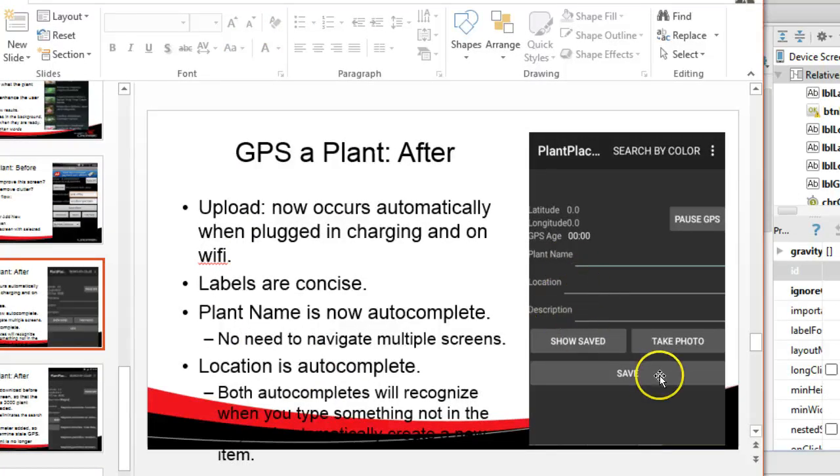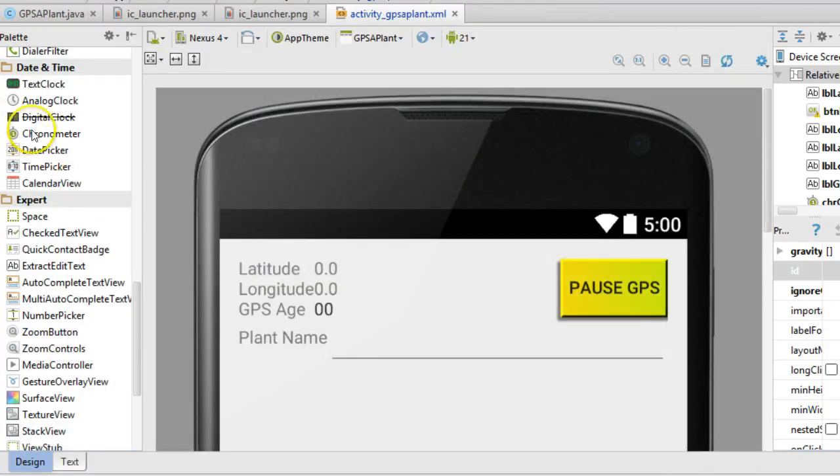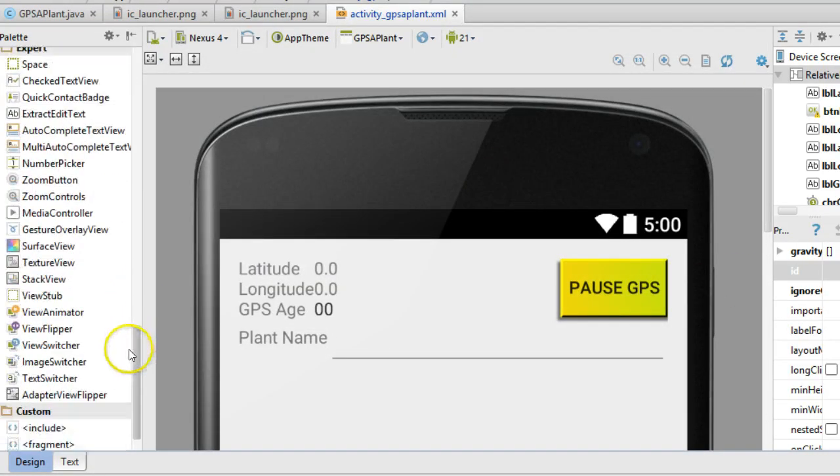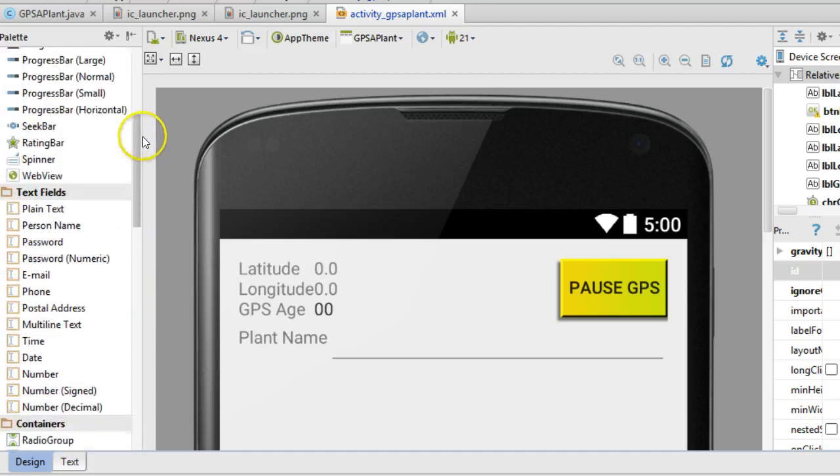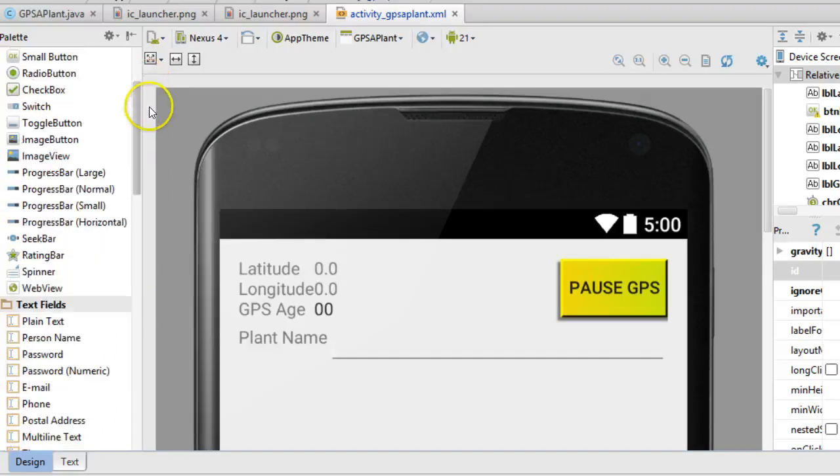I'll do location and description off screen. I'll go ahead and do the show, save, take photo, and saved, which are all buttons. So just a few more to go then. Actually, I'll just do 2 of the buttons. Well, yeah, it doesn't matter.